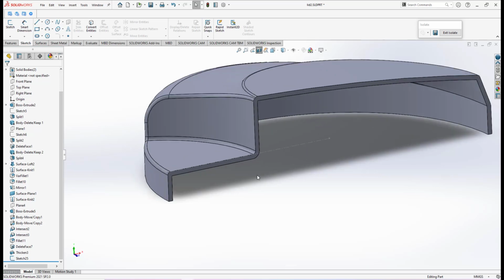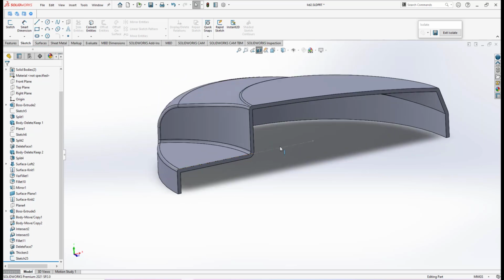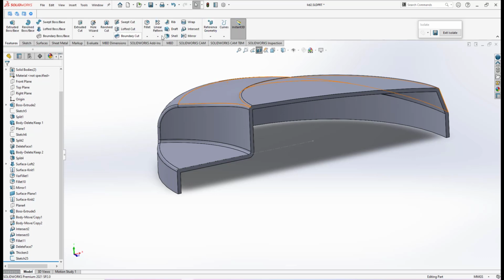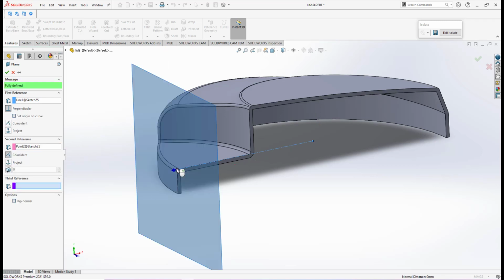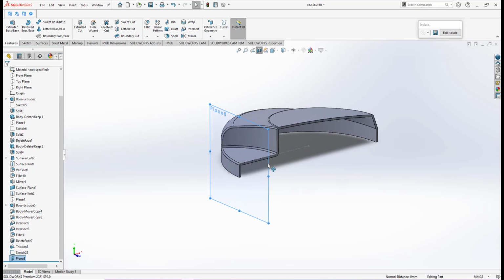This center line that I've just created is for me to create a plane normal to this line. So under features, reference geometry, we put a plane: one reference is this line, the other reference is this endpoint of the center line. Then I can create a plane.